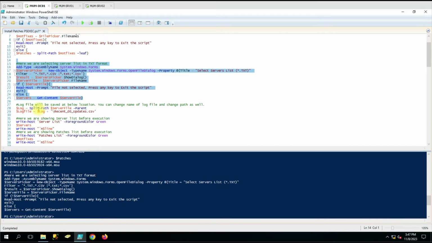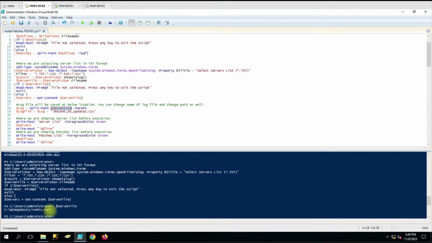Now here in the log file, the third section, what it is doing, whichever server file we are selecting, it will capture the directory of that folder, and then it will save the patch report in that directory. Now here we have created a new log variable, and we are giving the server file path. Now if I run this, like we have selected the text file right here from the win update, it will take only the win update folder. Now how is it taking that?